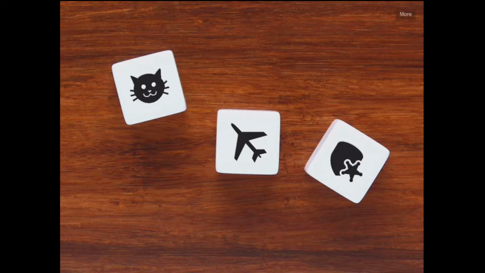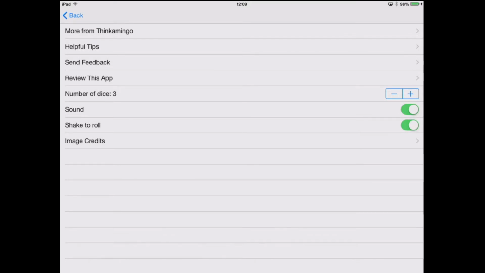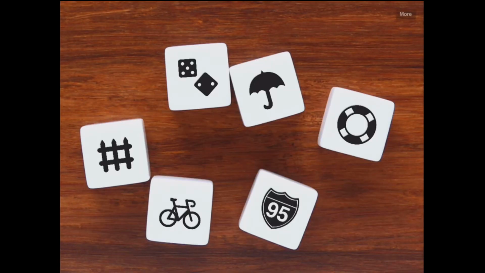Now if I tap on more, there are a few things that we can do here and a few things that are worth pointing out. So for example, we can change the number of dice. We can increase the number or we can bring it down. So if I was going into 4, 5s and 6s, then we'd see something like this. Obviously the story becomes a lot more complex and you're demanding a lot more of the students.